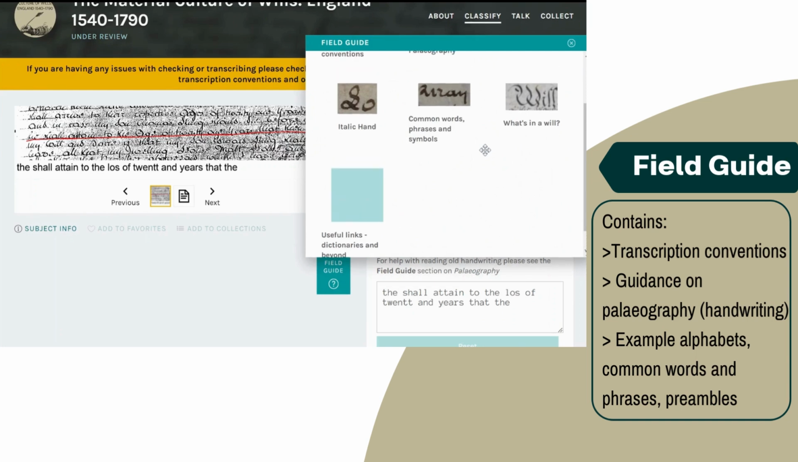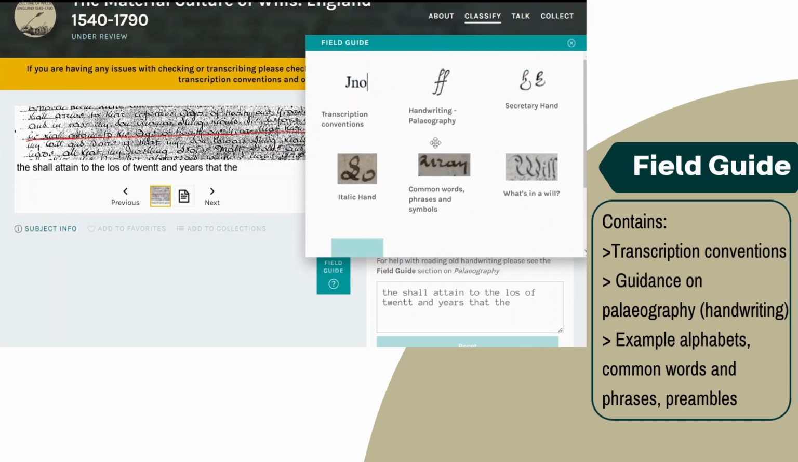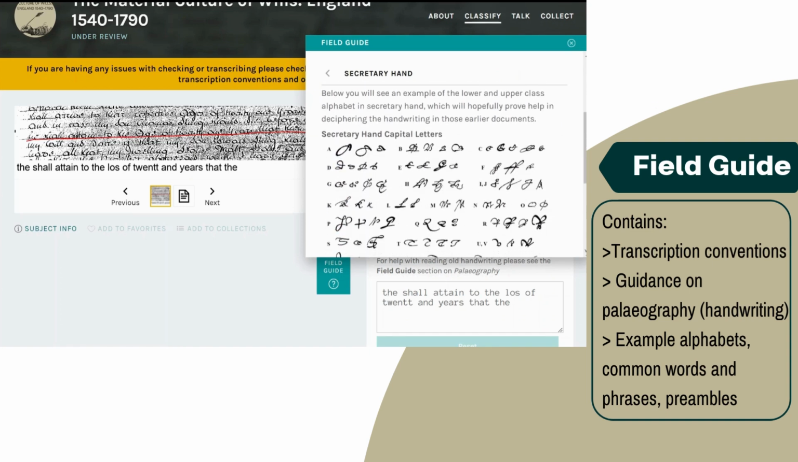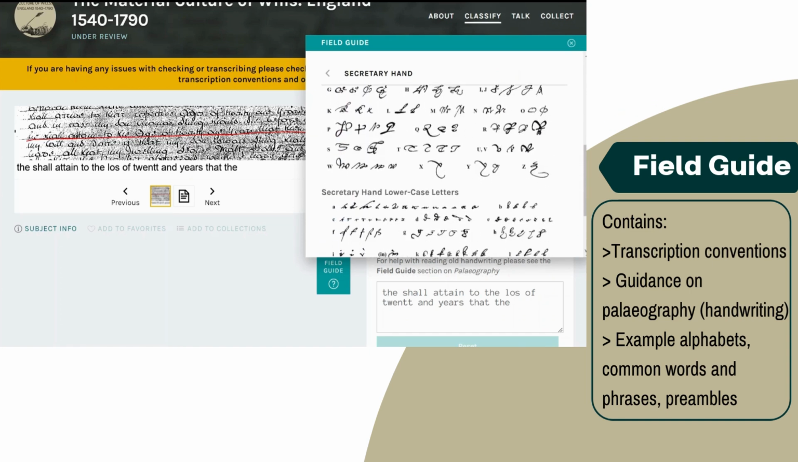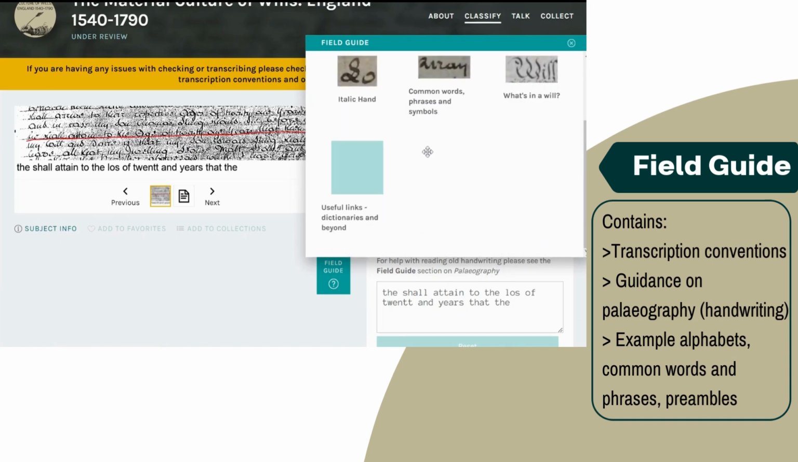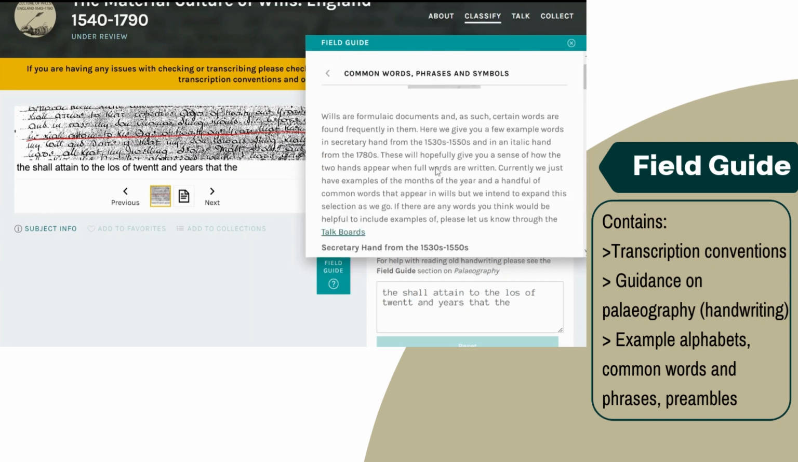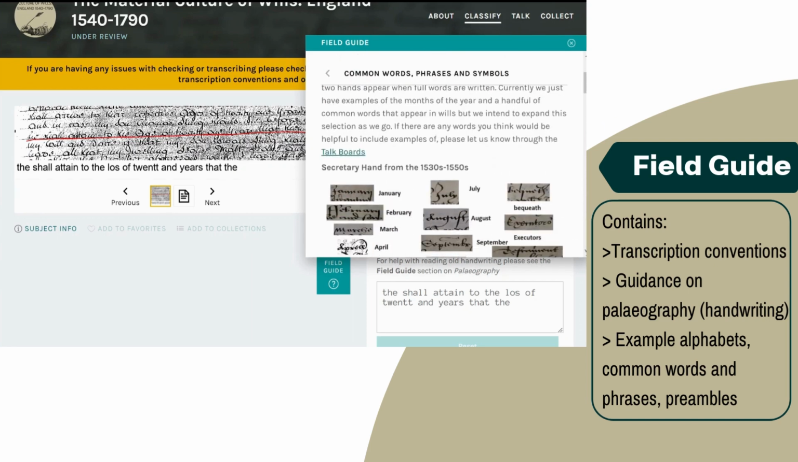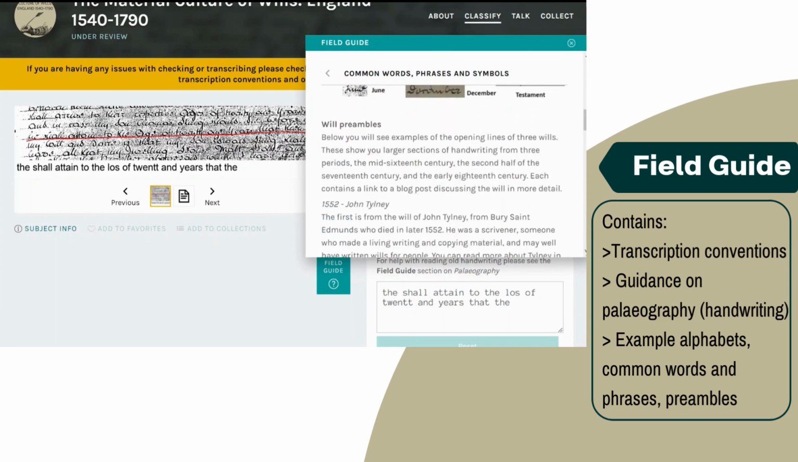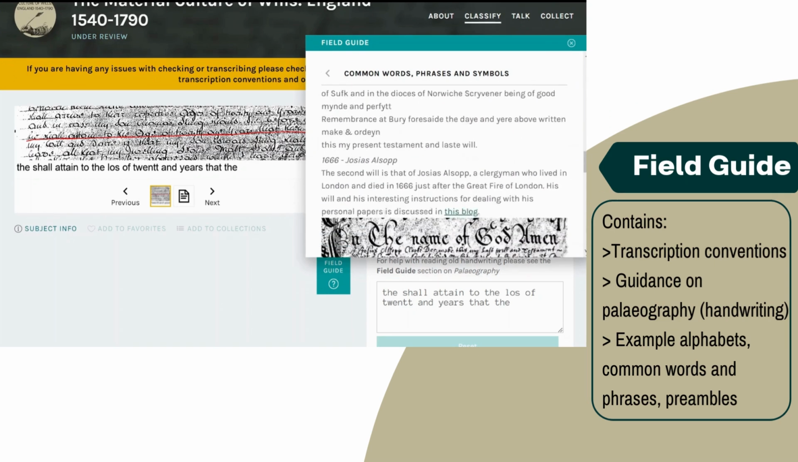In the field guide, you can also find guidance on how to read early modern handwriting, including plenty of external resources and alphabets for secretary as well as italic hands. These are a good place to look if you are unsure what a certain letter or word might be. You can also find examples of common words, phrases, and symbols, and some sample transcriptions of will preambles from the 16th, 17th, and 18th centuries.